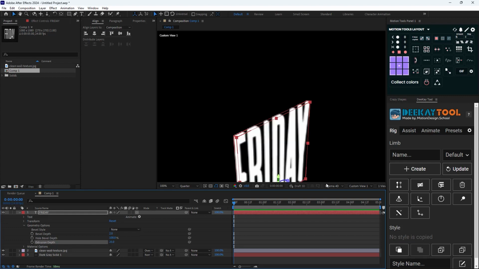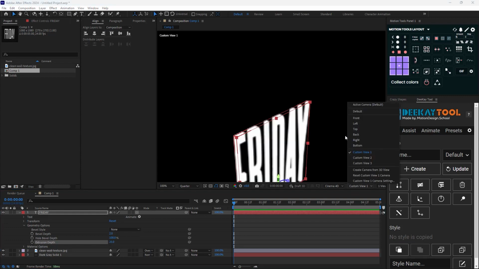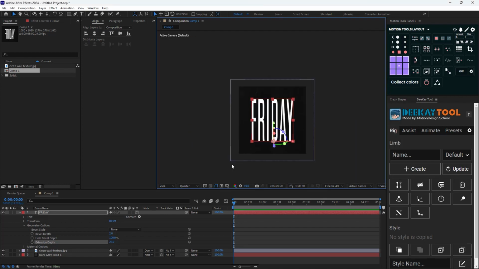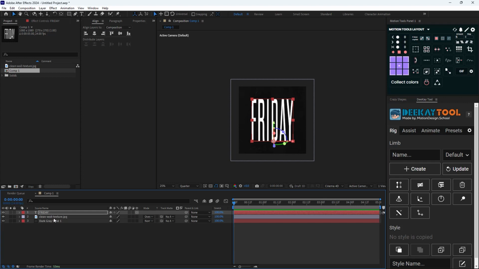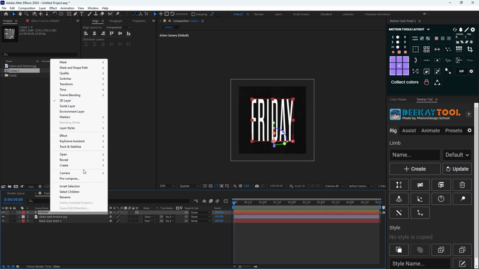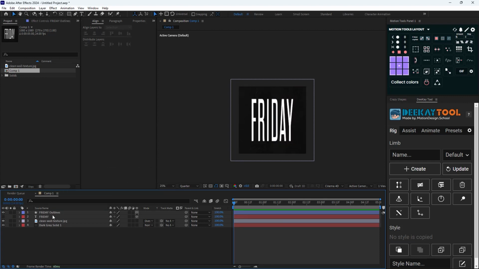I think it's good. But now all of these texts are white. So we need to add some color into this text. So before we do that, I'm going to right click on text, and in the create menu, I'm going to create shapes from text. All right, so we don't need this text layer anymore. So I'm going to delete it.